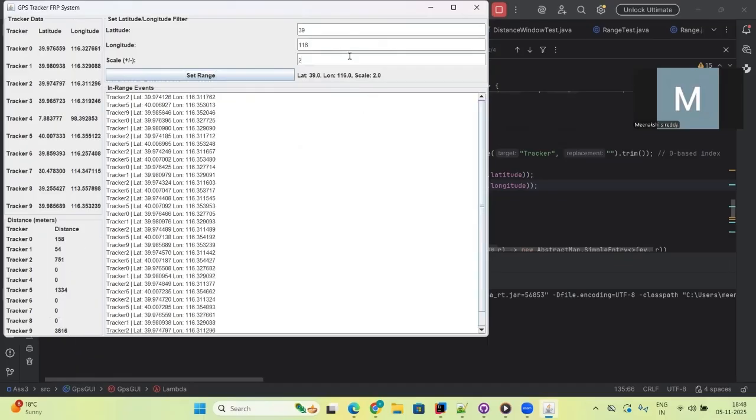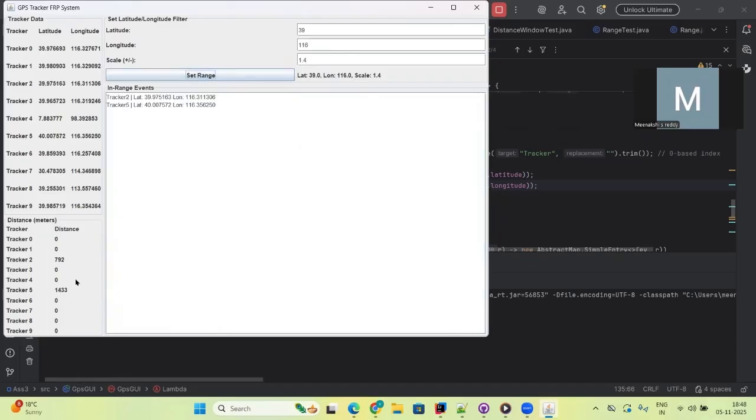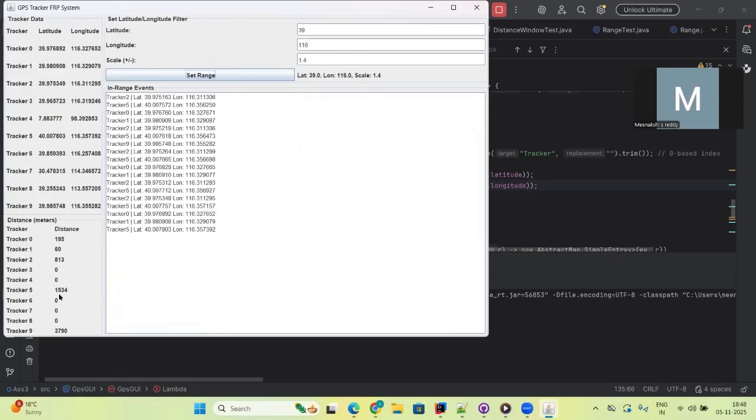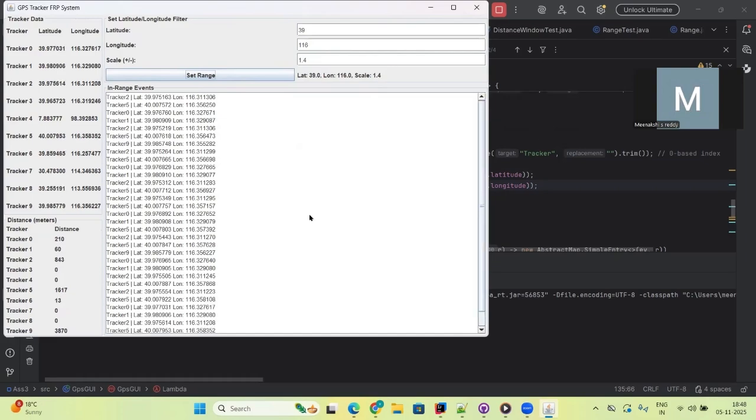Even if I change the range or any latitude or longitude value, whichever trackers fall under those particular categories, the value will only be incremented. You can see tracker 5, and previously the tracker 1 value was in single digits. Right now when I clicked on set range, the distance has been incremented. You could see that in this scenario. So let me next discuss the FRP scenarios.